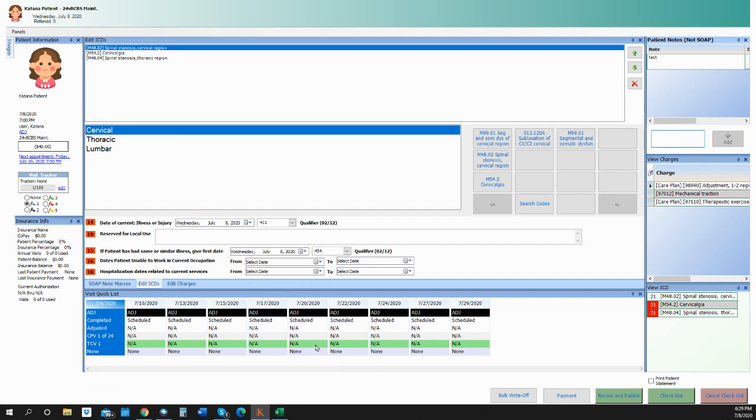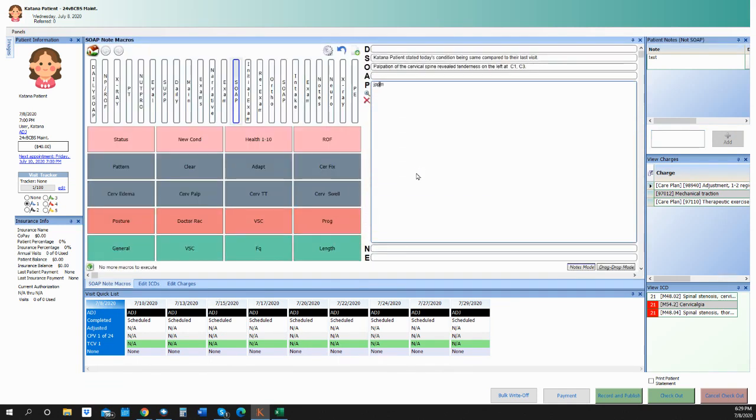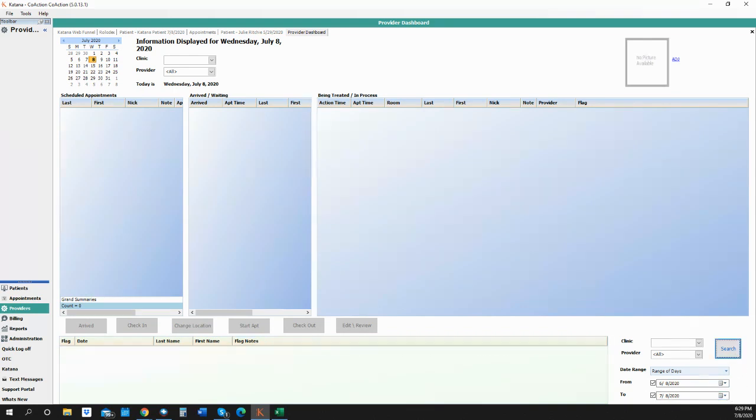That appointment will generate, and then I can add in anything that was missing that I needed to do, take my flag back to none, and then go ahead and check out. The patient is still currently sitting there, but if I hit that search button again, now they're gone and they are no longer being displayed with a flag because it has been removed.